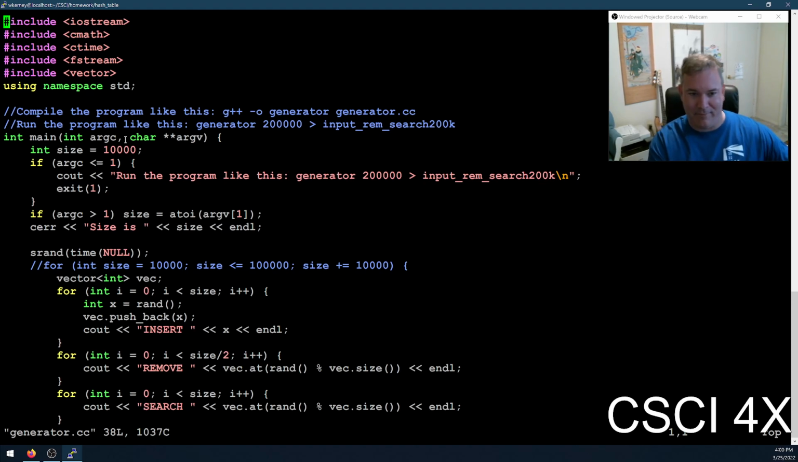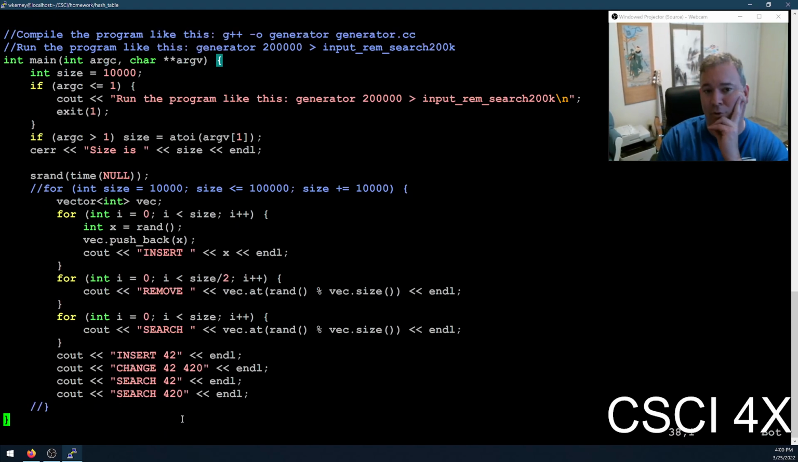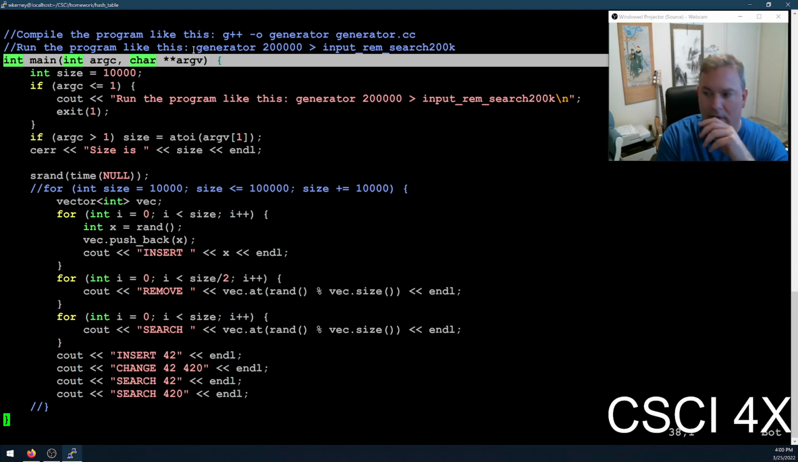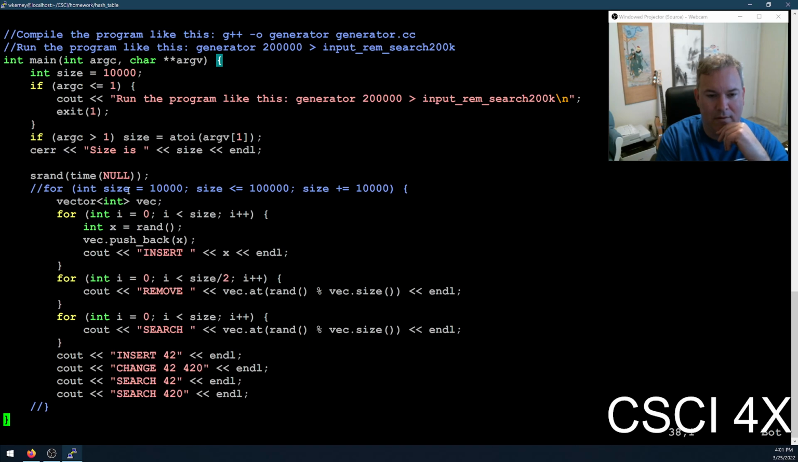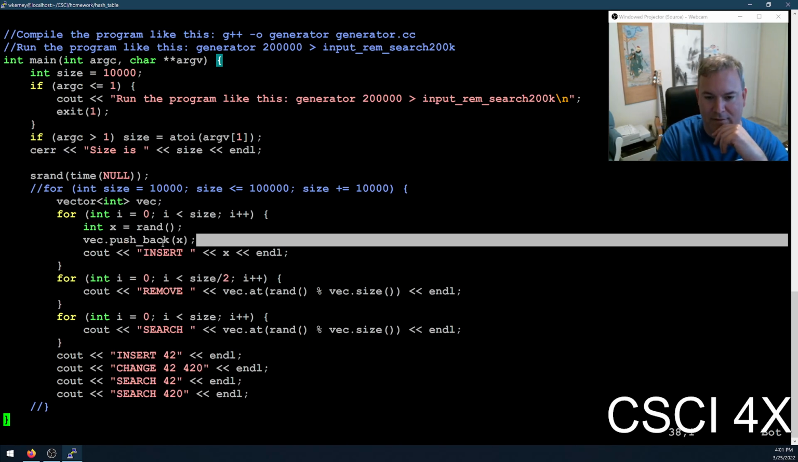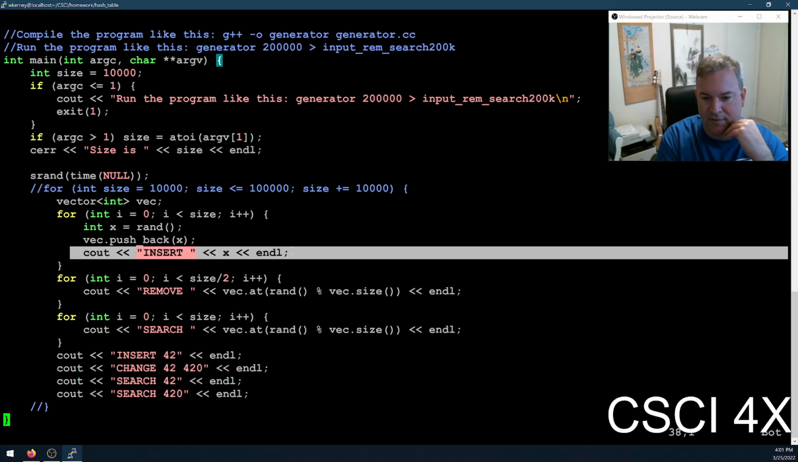Let's look at the generator then. Okay. So what does this do? This is the whole thing. It's 1 page of code. It takes a command line parameter, and you run the program like this: generator 200,000, and that passes in 200,000 as argv1. These are the command line parameters. Then it randomly seeds the random number generator, makes a vector filled with numbers, prints out a bunch of inserts to the screen, and then right now what's it doing?